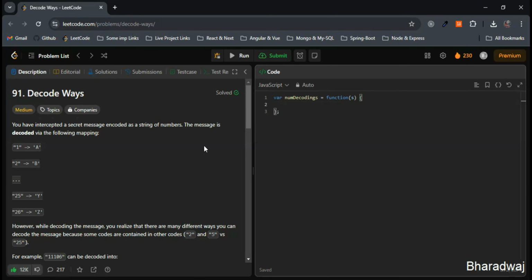Hello everyone. Today let's solve the LeetCode problem number 91, Decode Ways. What the question says: you have intercepted a secret message encoded as a string of numbers. The message is decoded via the following mapping. 1 is mapped to A, 2 is mapped to B.